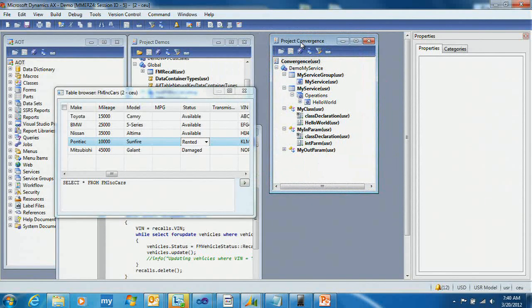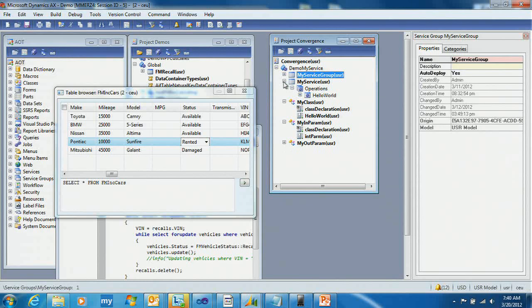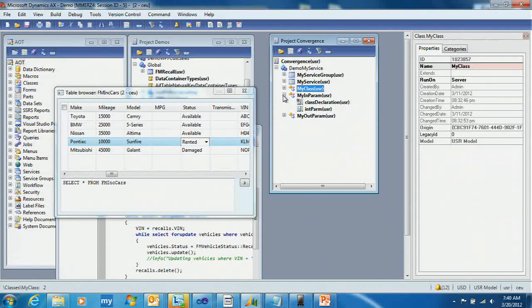So this is the project that includes all these tags. If you want to build a custom service, you first have to think about the service that you want to build. This is typically an X++ class that has a service operation, a method that you want to expose as a service operation.